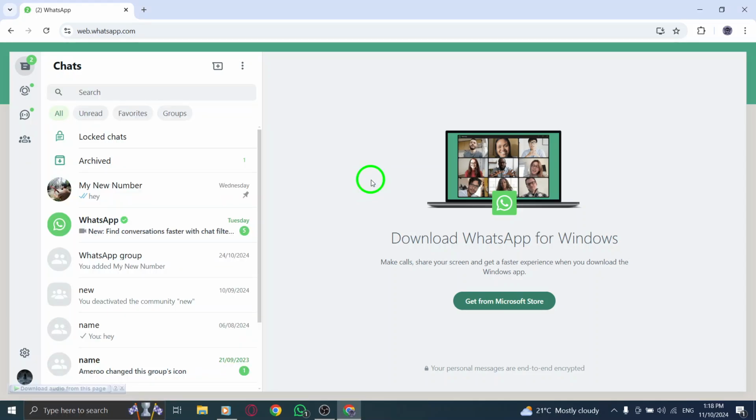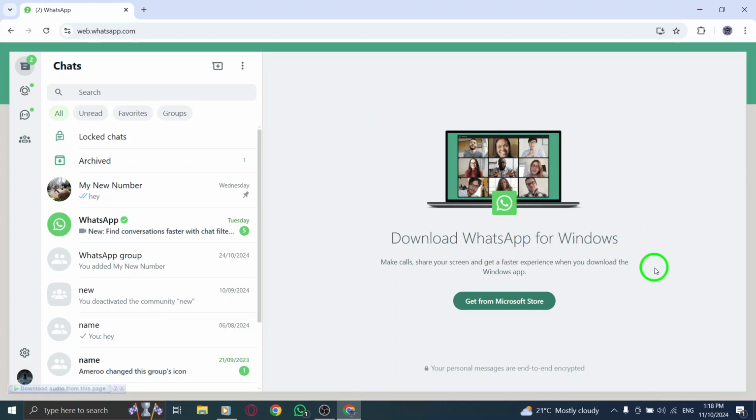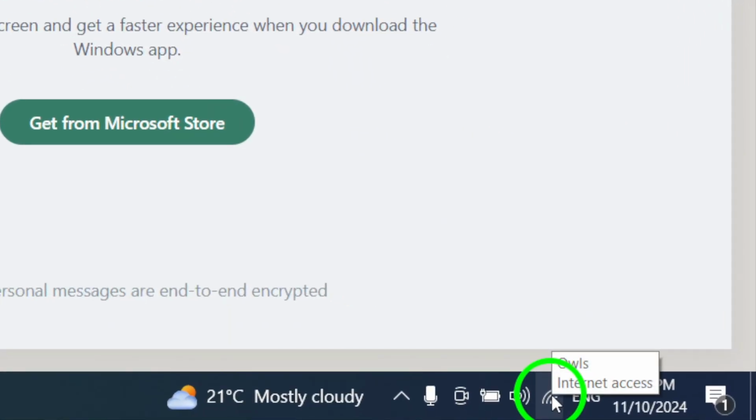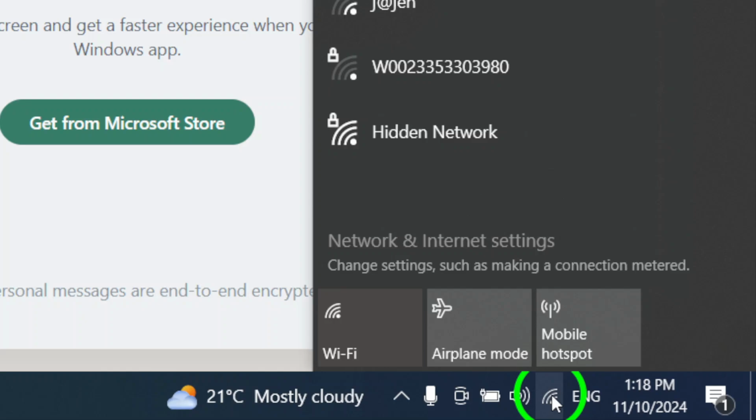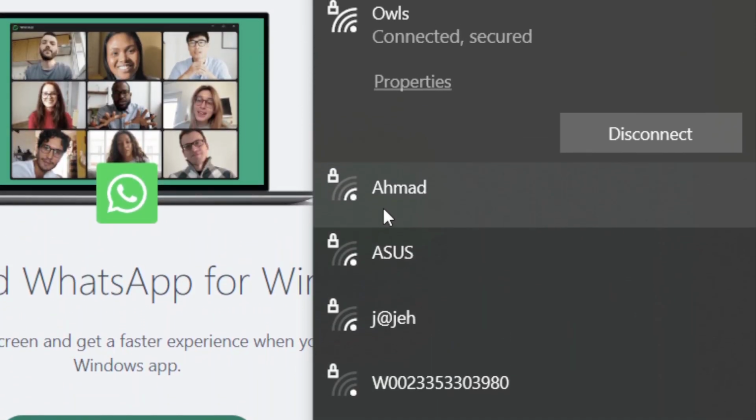Now that we've covered restarting your device, let's try connecting to a different network. This can help if your current Wi-Fi is unstable. Here's how to switch networks. 1. Go to the Notifications area on your PC and click on the network icon. 2. Choose a different network from the list to see if that helps.